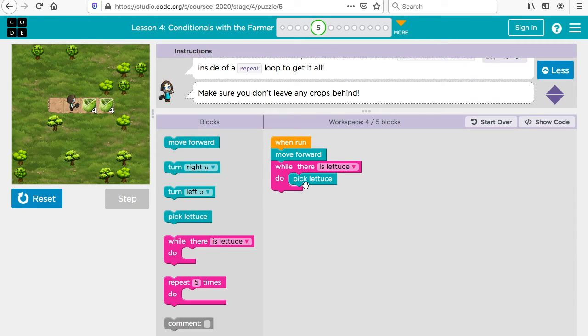Now, why is this code good? Why do we use this while there is lettuce? While there is lettuce, that's good because we don't know how many lettuce are here. It could be 2, it could be 3. So it just allows us to keep running the code, keep picking lettuce while there is lettuce.